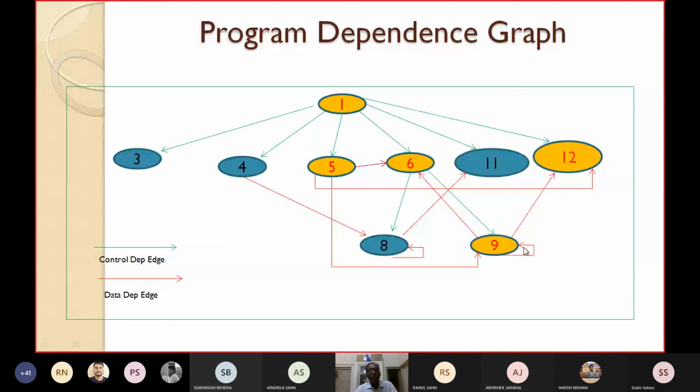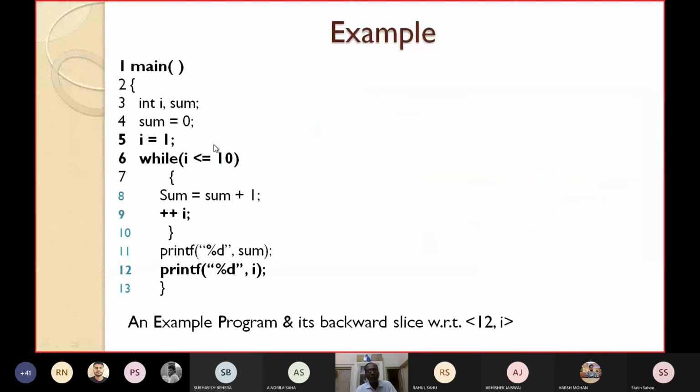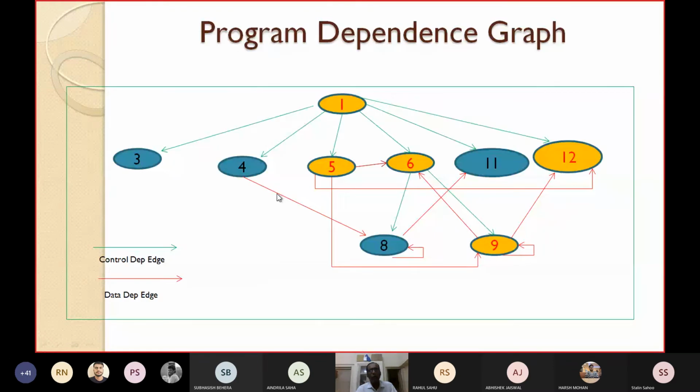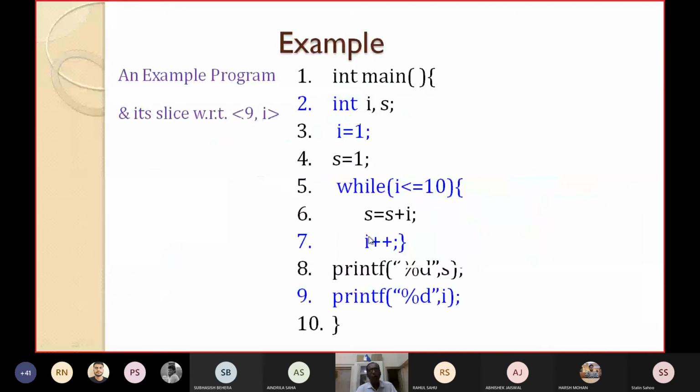Similarly, with 8, sum is equal to sum plus 1, it is in a loop. The first value will be from line number 4. I have added from 8 to 4. But where will the next values come from? Again the previous value of sum will be used. So 8 is again dependent on itself.